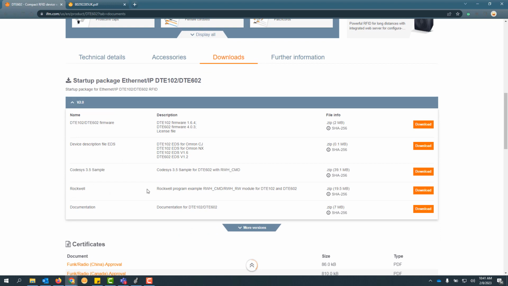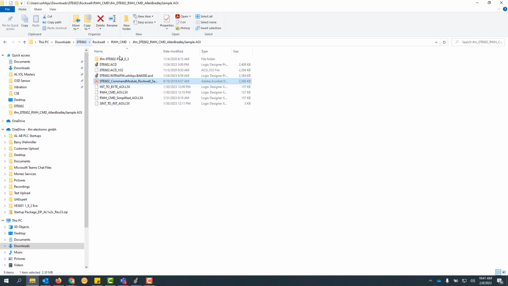We should have this already downloaded right here, the Rockwell package. You'll see once you open it up in a folder, if we dive into the read write head command and the DTE602, we're going to be using this document here for our error codes.